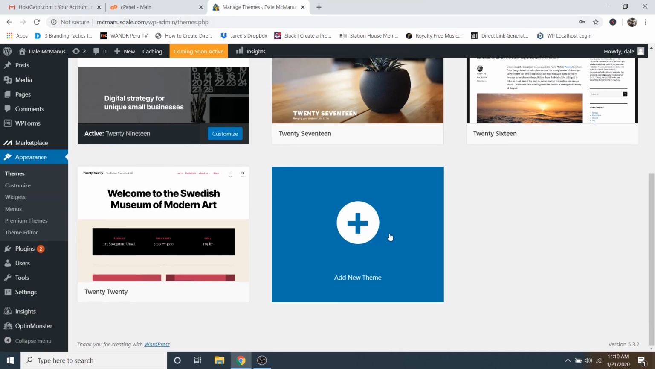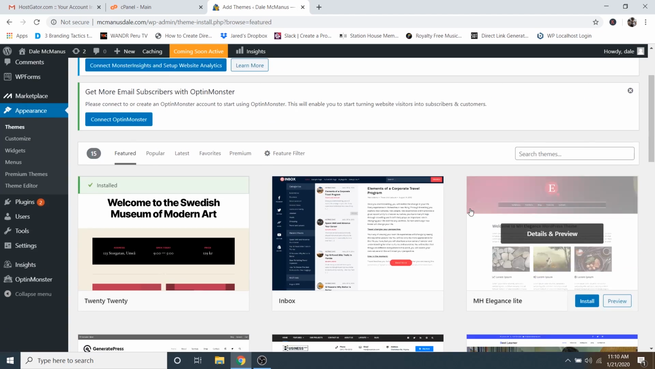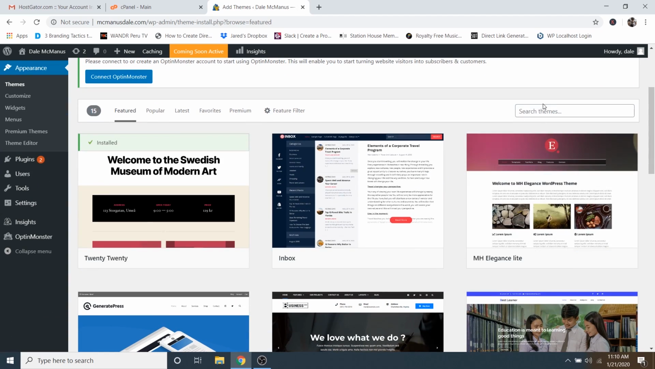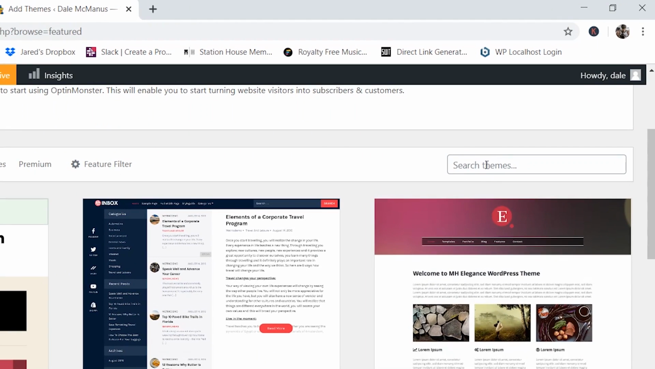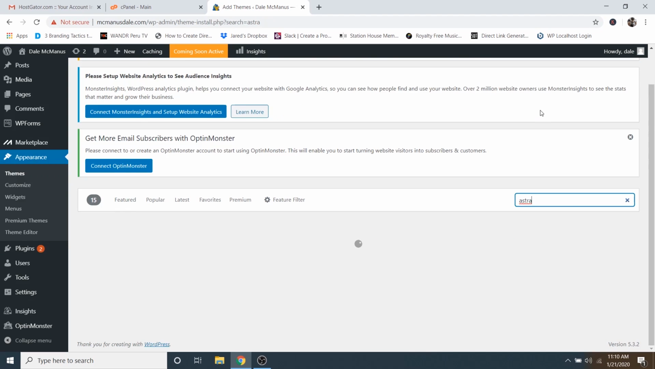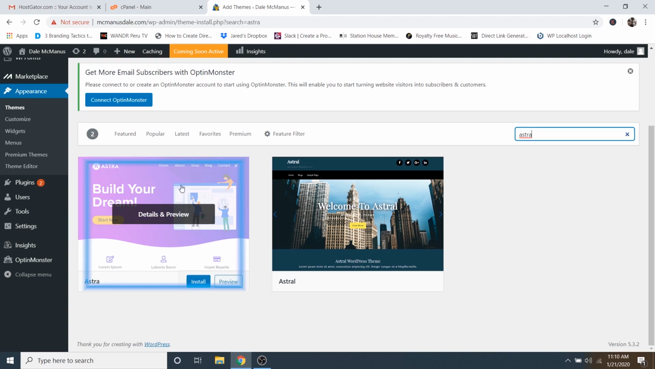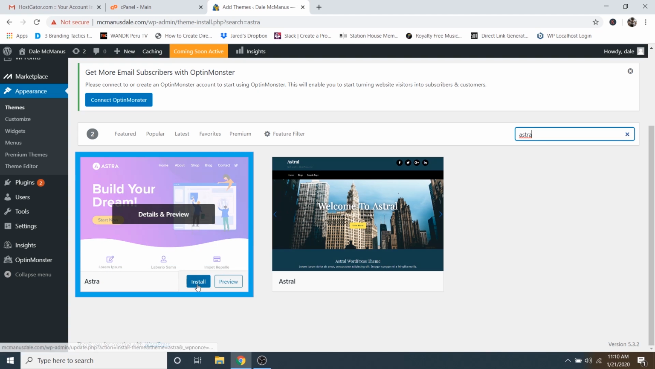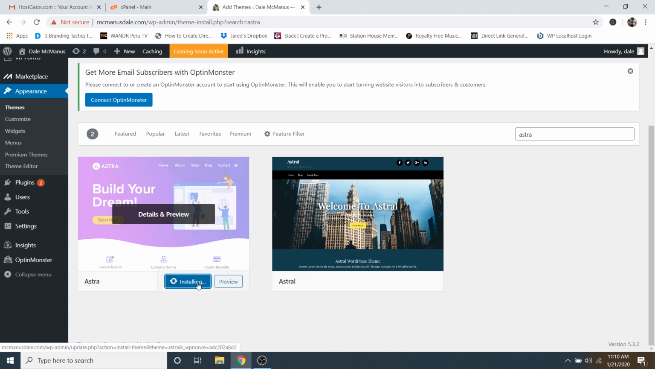And we're just going to hit this big Add New Theme plus button. And then from here, we can just search for new themes. So there's a little search bar right here at the top right. Just go ahead and type in Astra, like that, A-S-T-R-A. And then you'll see it right here, it says Astra. So just go ahead and click on Install for that theme. This is an awesome theme that I've used tons of times. And then just go ahead and click on Activate.